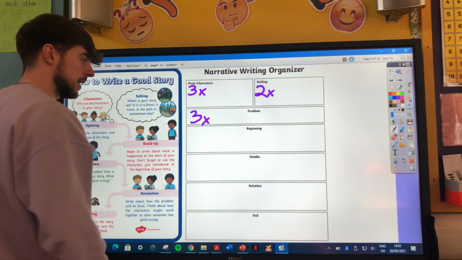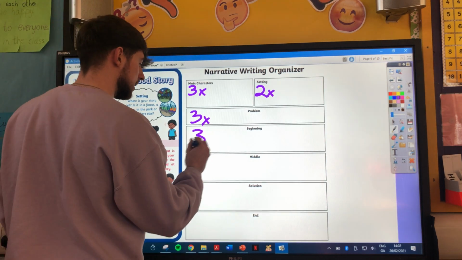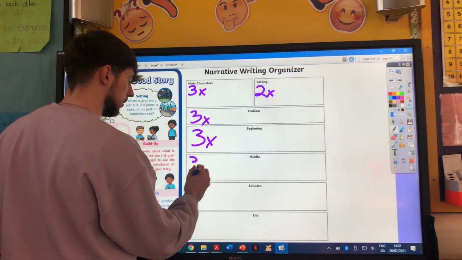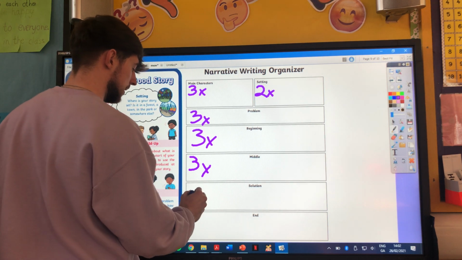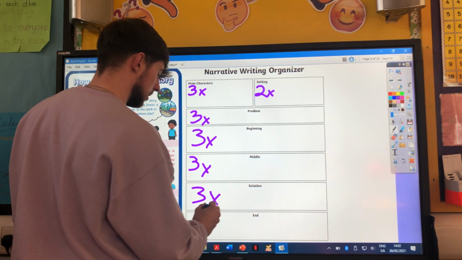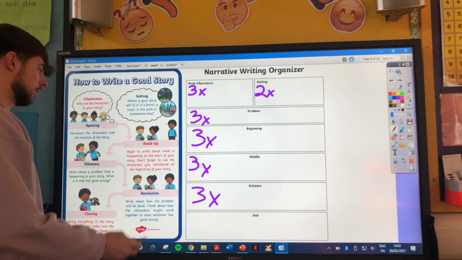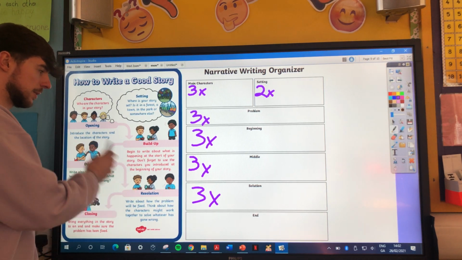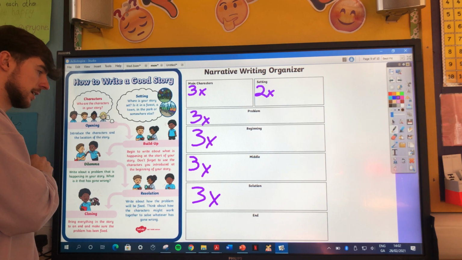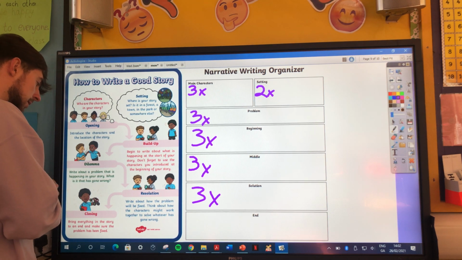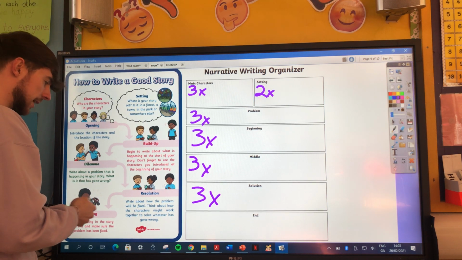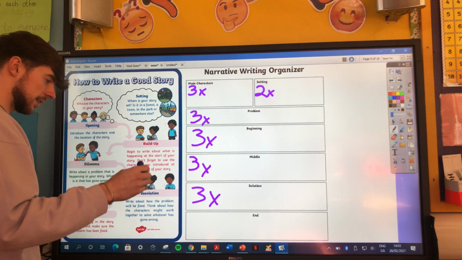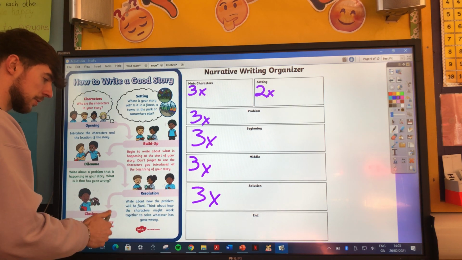Okay, so we have our beginning, so we need 3 things about the beginning, 3 things about the middle, and we need 3 things about the solution, right? So we need an opening, so to introduce the characters. We need a build-up to begin to write about what is happening at the start. And we need the dilemma, so write about the problem. We need a resolution, remember we said to fix it, so how the problem can be fixed.